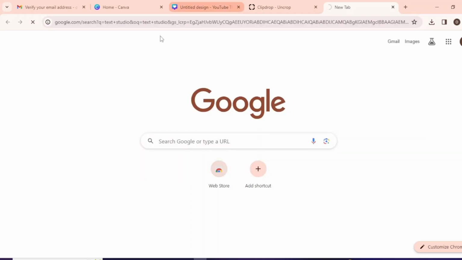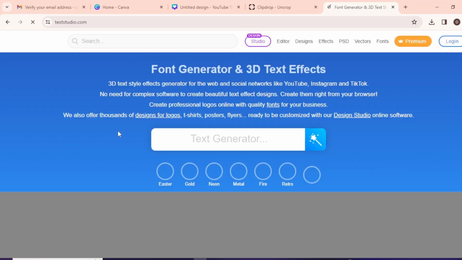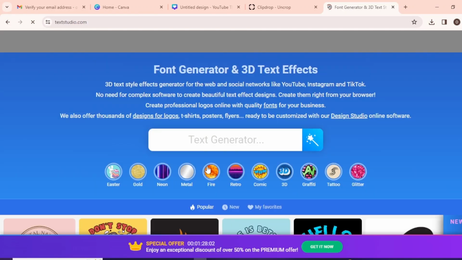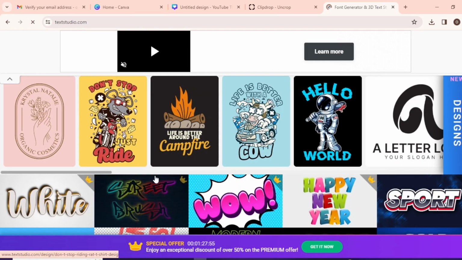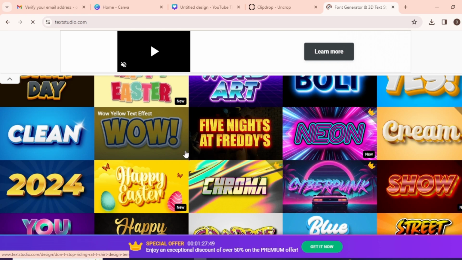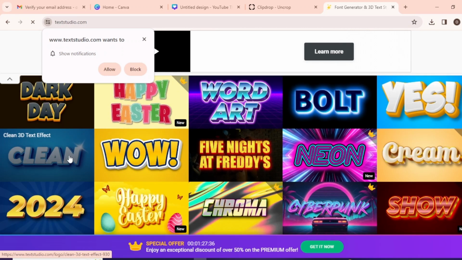Now let's head to this site called Text Studio. Don't worry, everything is free here. Here you can find a variety of cool text designs that you can customize and download for free, depending on your desire and what you feel will work for you. Okay, now let me choose this design here named Clean.